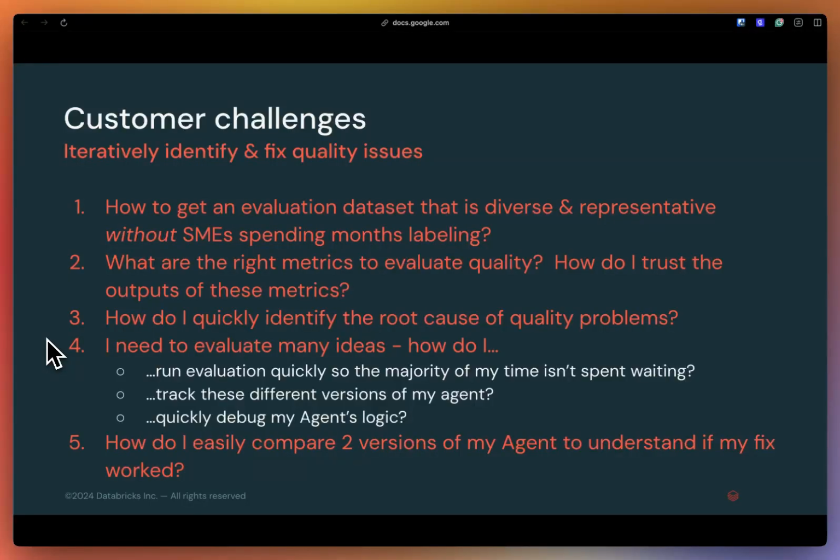Five, once I've got two different versions of my agent, how do I easily compare them to understand if my fix works? Did quality go up overall, but some questions got worse? Which ones got better? Let's walk through how Mosaic AI and agent evaluation help you solve these challenges. Let me switch over to my notebook.